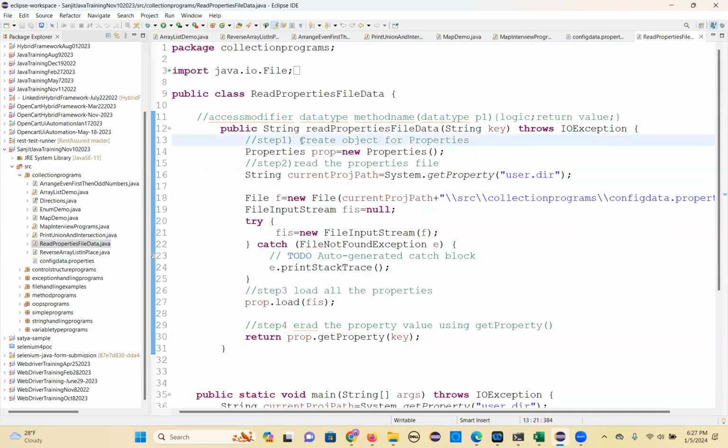So the first step, as I already told, is to create the object for the properties class. I created a return type method, so you will always call this method to get the data from this file. You just give the key and it will fetch the value from this file. So first create the object for the properties class and read the properties file.